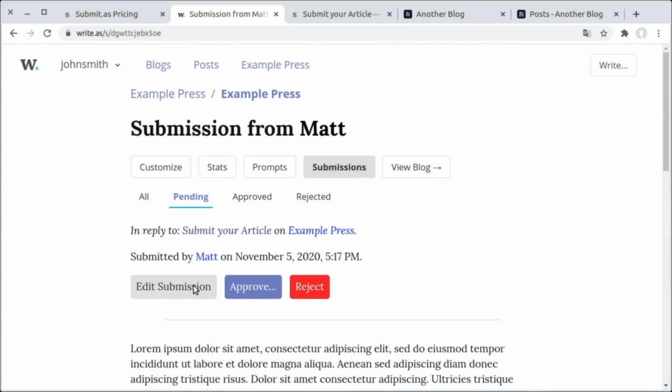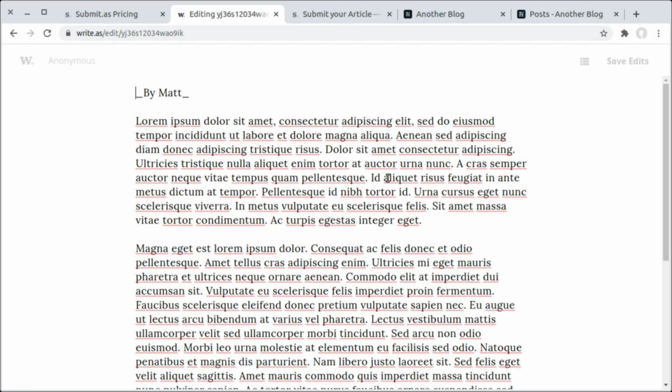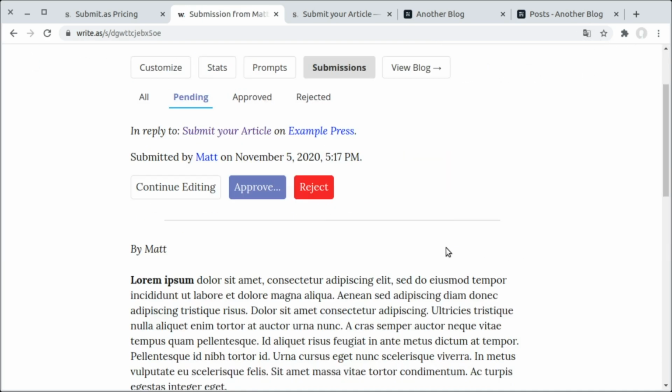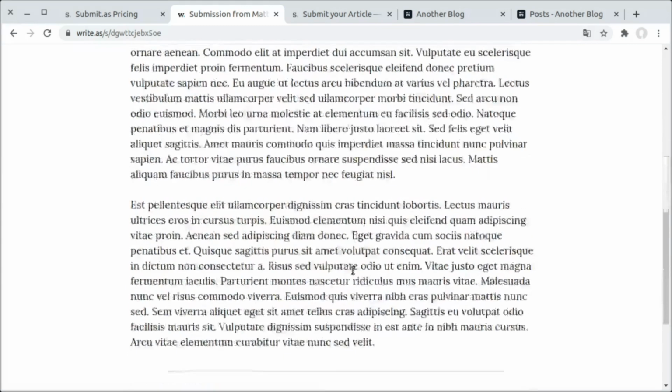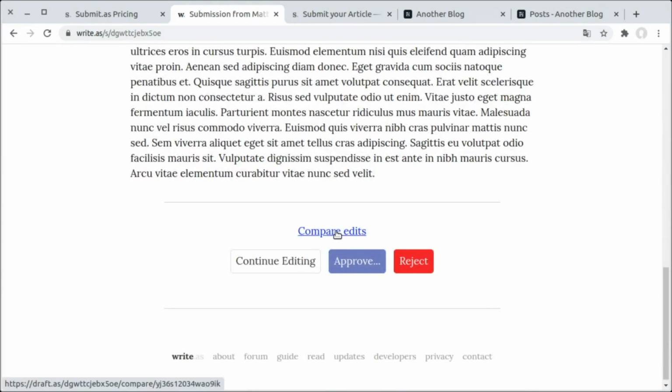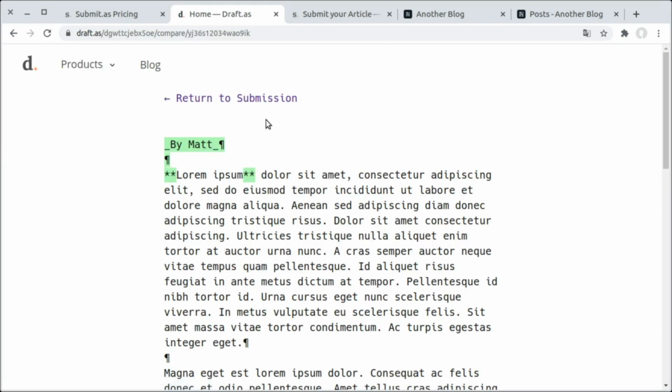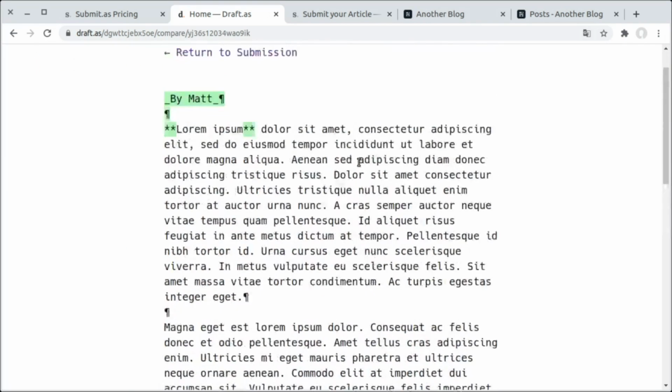So we can go ahead and edit the submission right now. This will take us into a simple editor that automatically adds the author name along with a little bit of markdown to italicize. And we can go ahead and make a few edits here. And when we're ready, simply click Save Edits. You'll notice it's updated here. And I can even go down and select Compare Edits to see the changes using our included Draft.as tool.